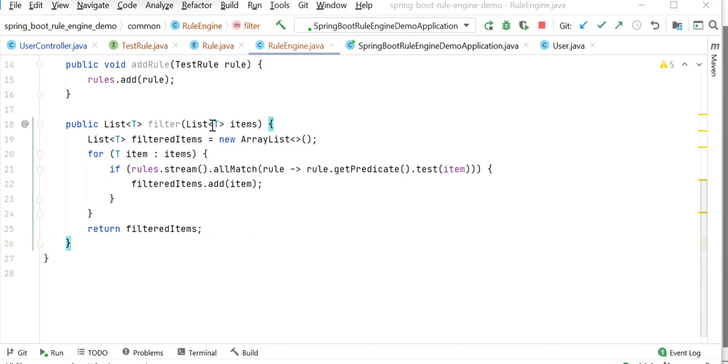This method will take an input item of type T, and it creates a new list that is the filtered items. So this is the new list that we are creating, and inside this list we are adding all the items after applying the rules, and then we are returning the filtered list. Based on these rules it will filter all the data and return the items.